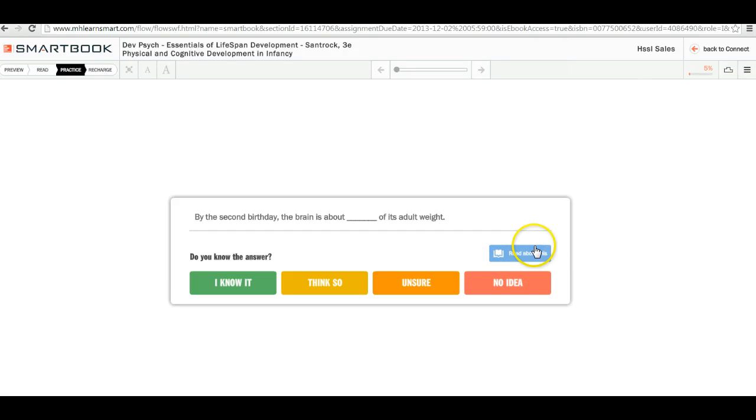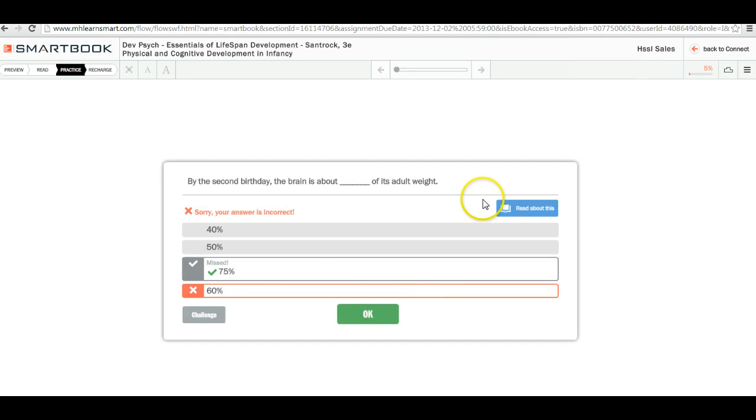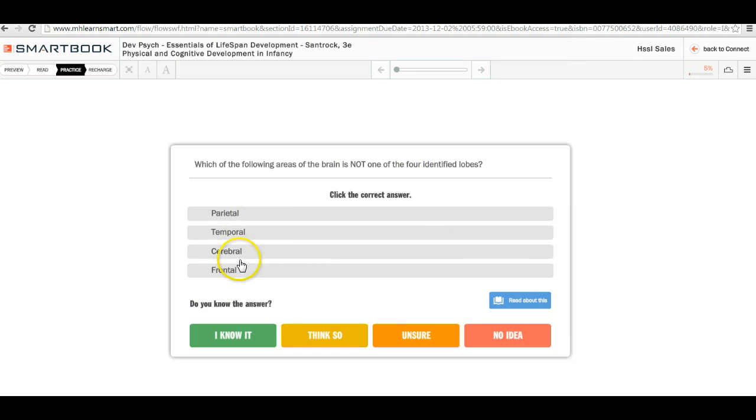Or she can always click read about this and it will pair that question exactly to the place in the textbook that it is. So these come up in a lot of different ways. See, that one I just missed, but it'll tell me the right answer. Okay.